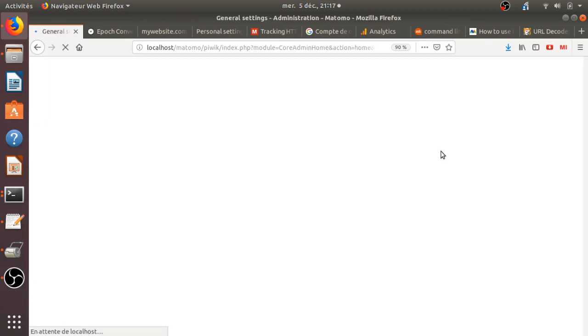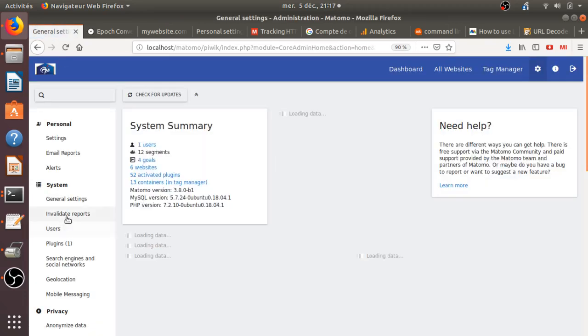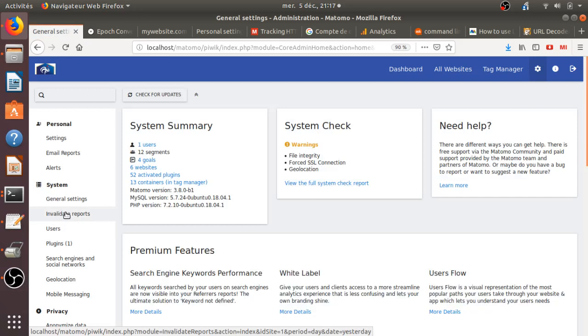There is also a plugin available, the invalidate report plugin, because when you inject data in the past, you need to reprocess all the reports included within Matomo Analytics in order to have this data taken into consideration in all the reports that you have. So that was the little thing.